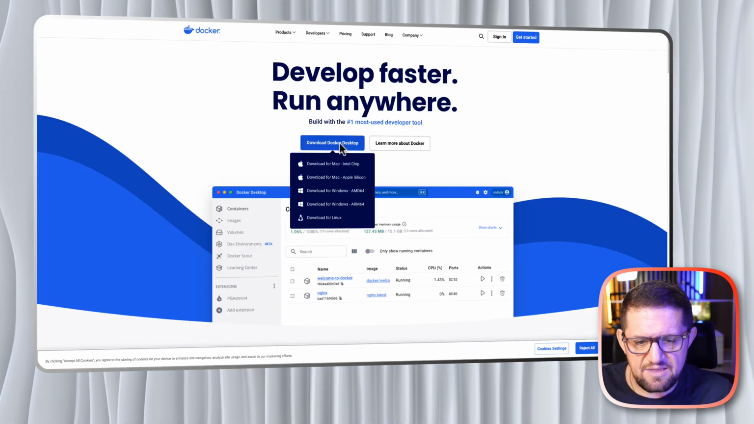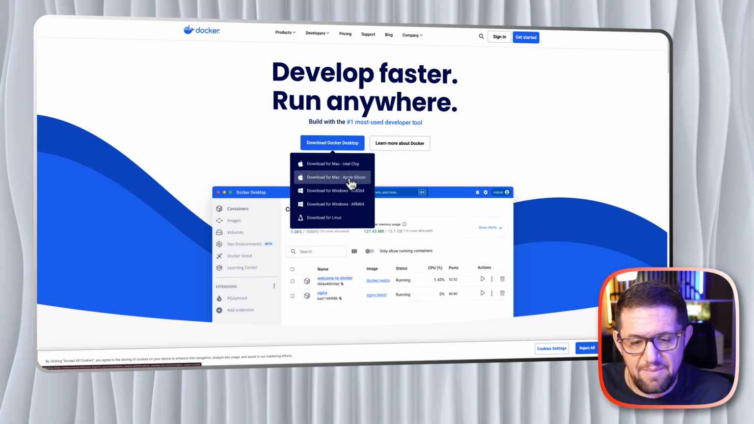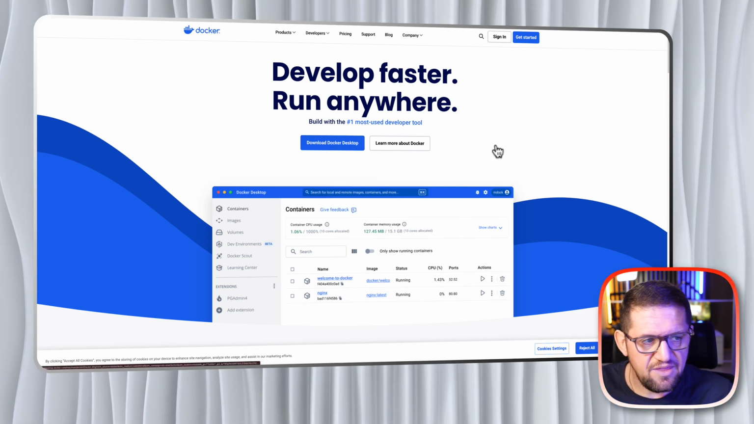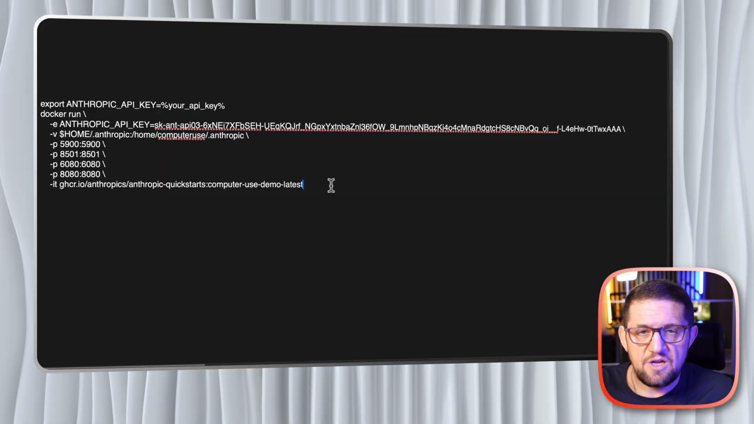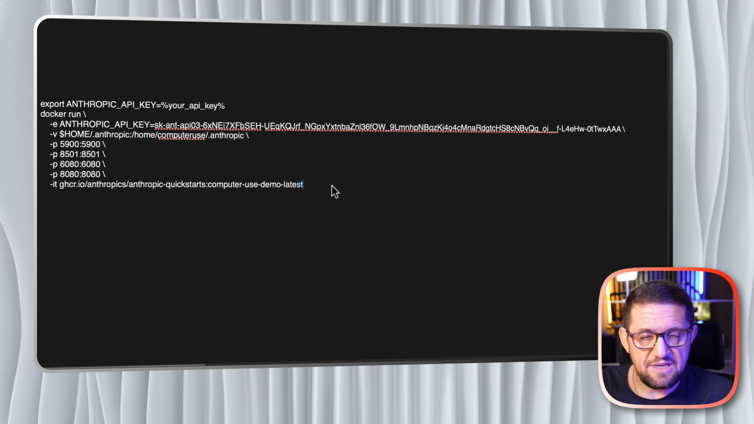So this is the website, and hit download Docker. And then my machine is a Mac with an Apple Silicon. I'll click at that, I'll get it downloaded, and then I'll run it. So now that we have the API key, we are ready to run this on the Docker desktop application.